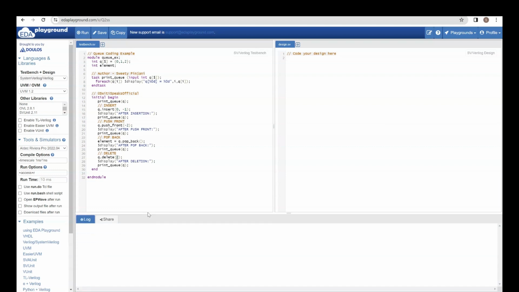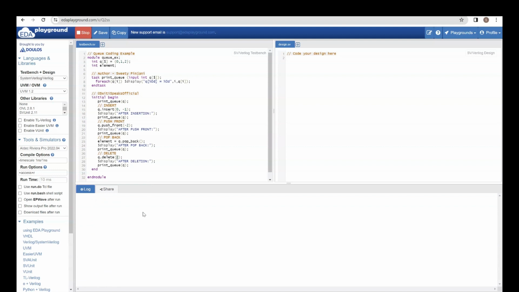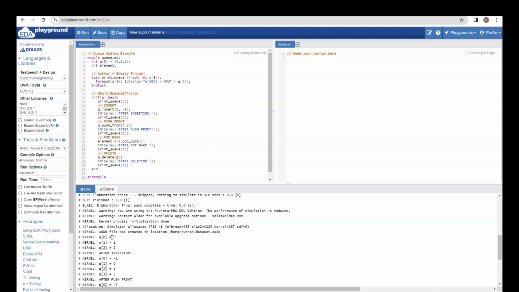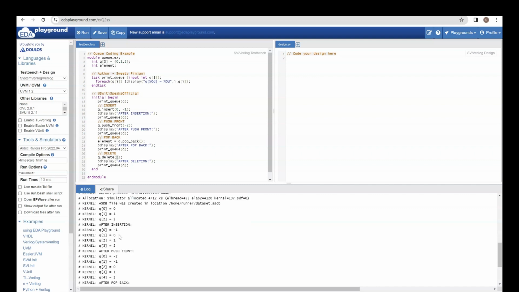I have run it. Now, first thing which we were doing is we were displaying the queue. At present, the queue would have 0, 1, 2. So let's see: 0, 1, 2. Later on, we were inserting element minus 1 at the index 0. It means the queue should now be minus 1, 0, 1, 2. The queue is now minus 1, 0, 1, 2.